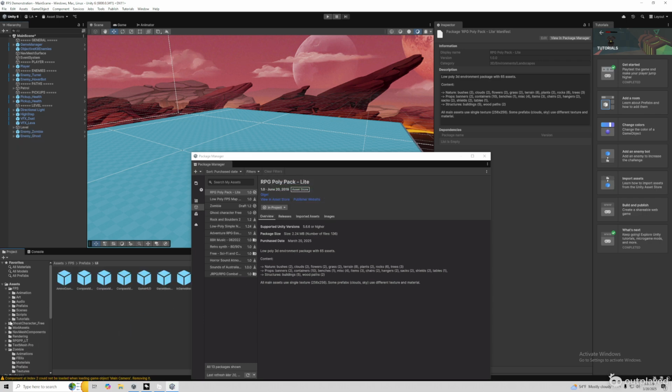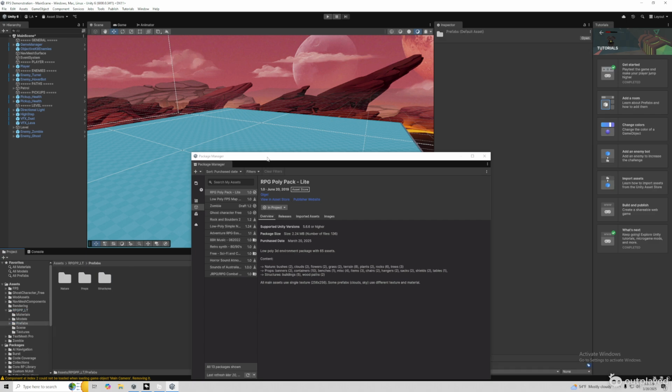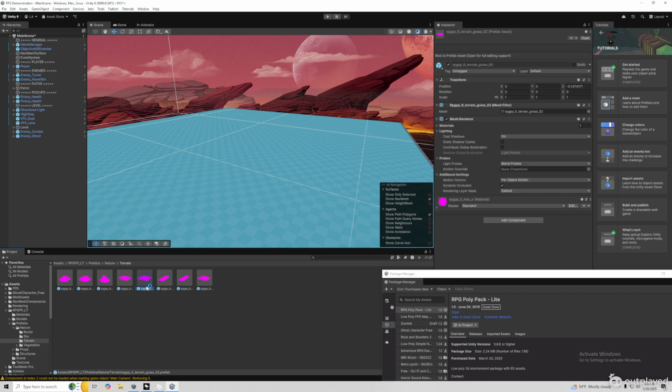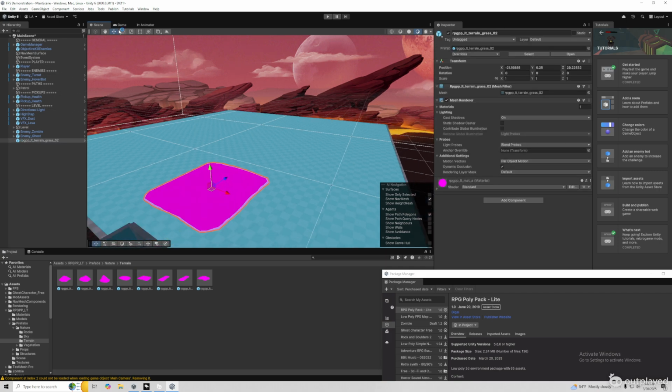And I assume everything's going to be pink because usually whenever I download assets, they're all pink. But let's grab some stuff. Nature, terrain. Yeah, let's put down. I'm just going to stretch out whatever this terrain is.